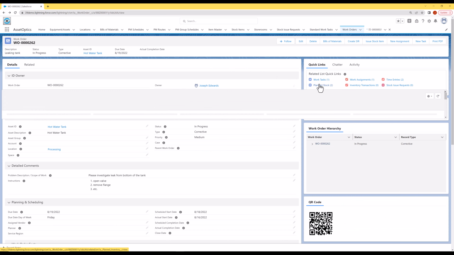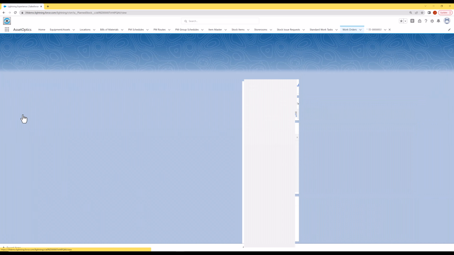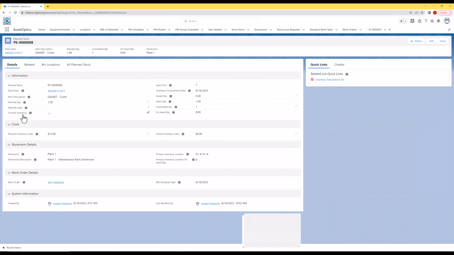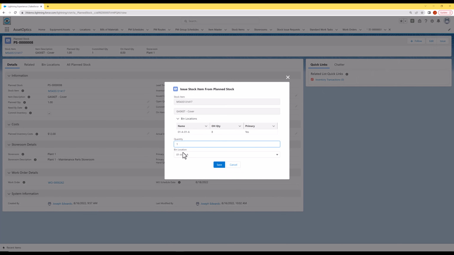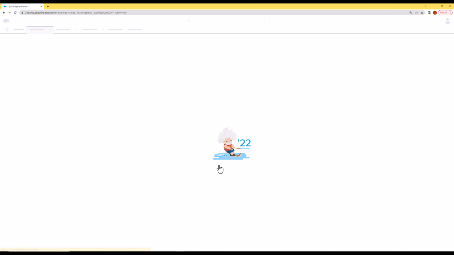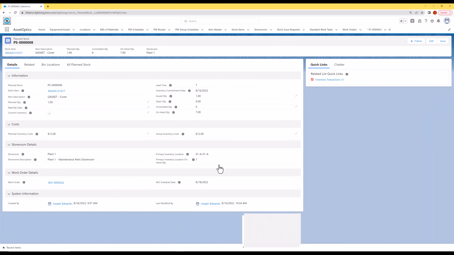we can also issue parts. So we have these 2 planned stock items, quantity of 1 for each of these. If I go to this planned stock record, I can click this issue button. And at this point, it will ask me to choose the bin location and the quantity and confirmed. Inventory management will be a little bit later on, a different lesson. But what I've done here is I've directly issued a part to my work order.